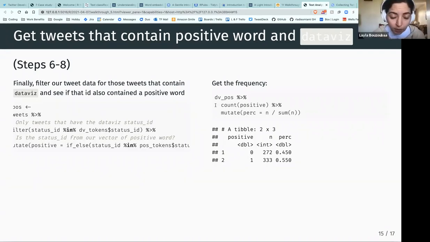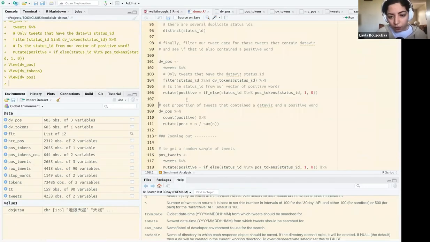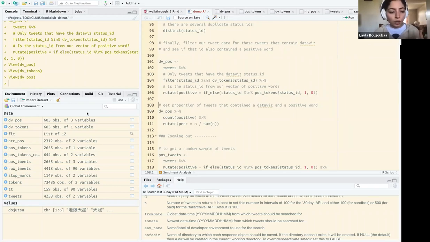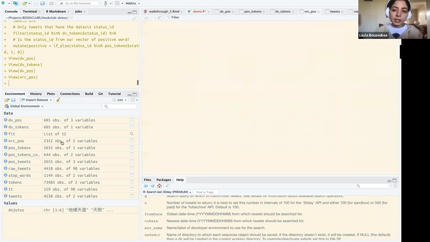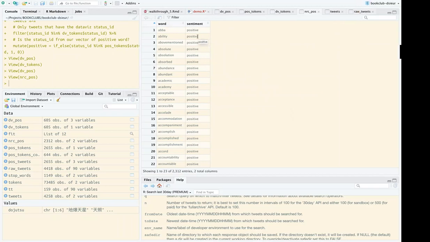So in this case, this is our indicator variable that we created ourselves. So in this step, let me go back to the code itself. In line 106, we created if status ID was in the vector that contains positive tokens. So we already did the filtering, several steps ago, where we took the original NRC lexicon and we filtered it on sentiment is positive.